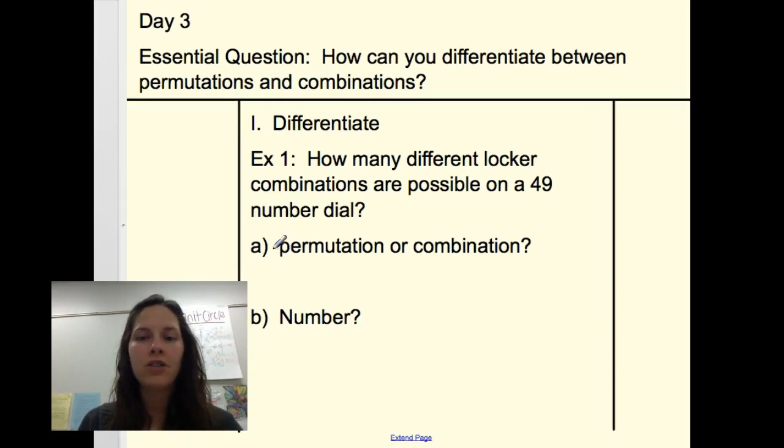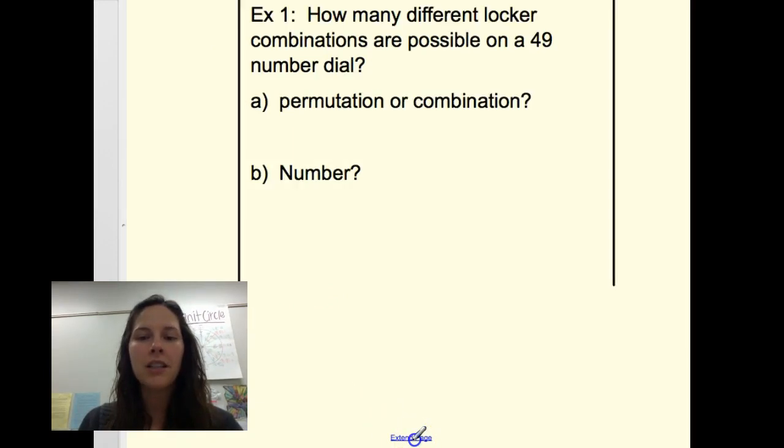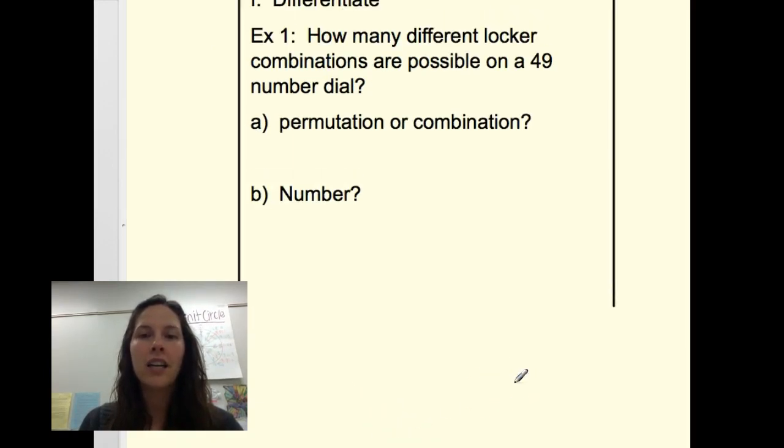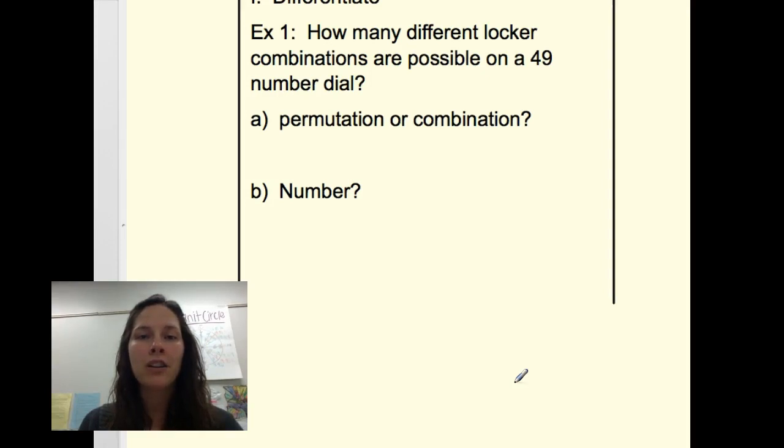So our first question is, how many different locker combinations are possible on a 49 number dial? Now locker combinations are 3 digits, so we know we've got 3 numbers that we're choosing. And does order matter? If you have the combination 1, 2, 3, and you go 2, 3, 1, will your locker open? The answer is no, it will not. It's actually a locker permutation.